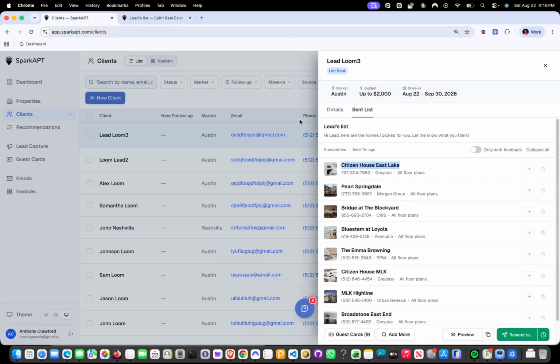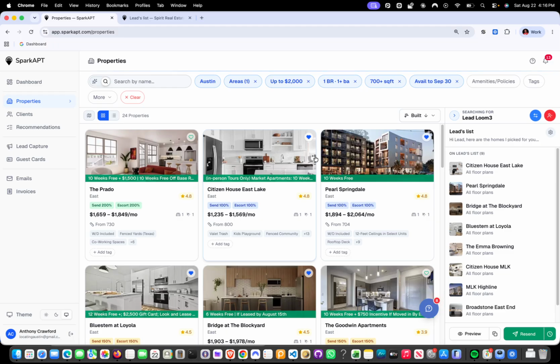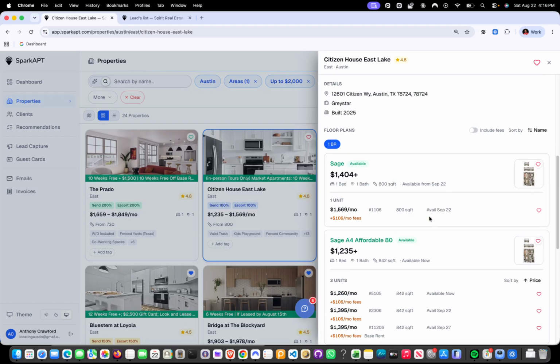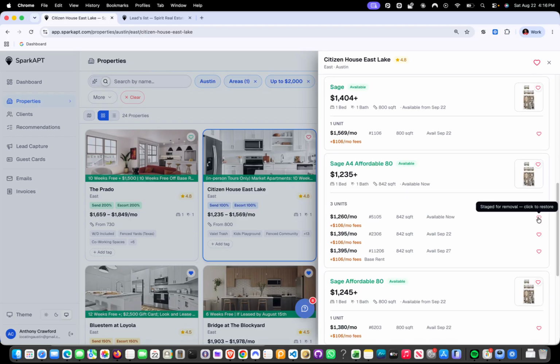Now, if you go back here and you want to say, let's edit Citizen House East Lake, here's what we'll do. Click Add More. This goes back to the search page. And there's a lot of ways to do this, but just remove that heart entirely and start fresh. And you can now go in here and just do a few that work. So let's do only these 2.